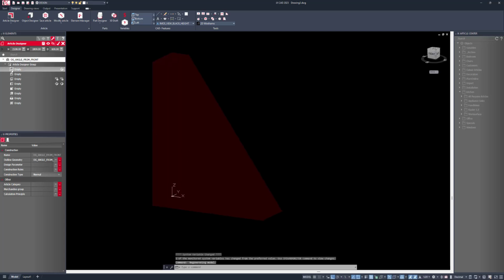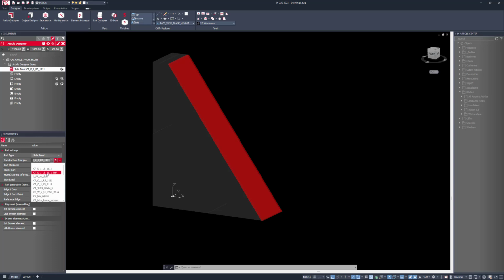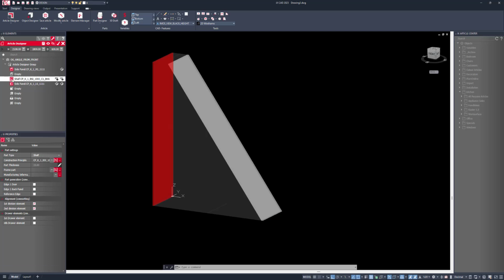I can then add in my parts, so I need a top, which will be a side, because you can see it's put it in as an angle. So I'll change that from being a shelf to a side panel and say that that is a right-hand side. So let's just choose that one there. And then I need a left-hand side. I also want a bottom, but we'll take out the feet, and the top.